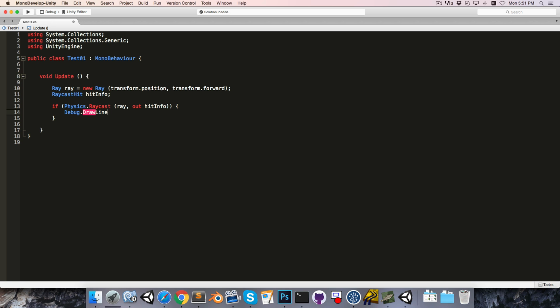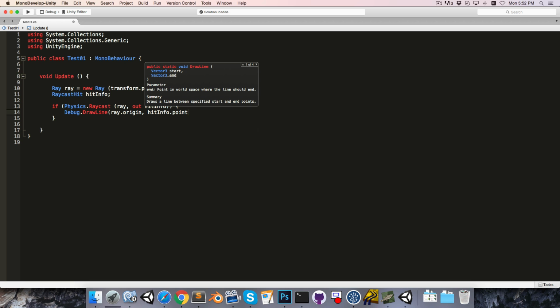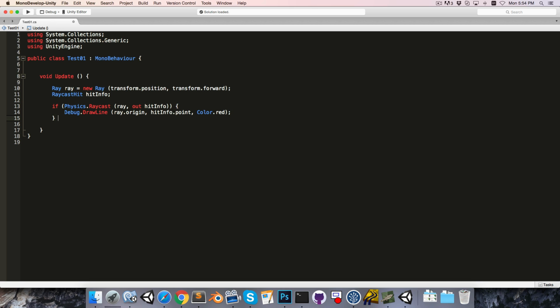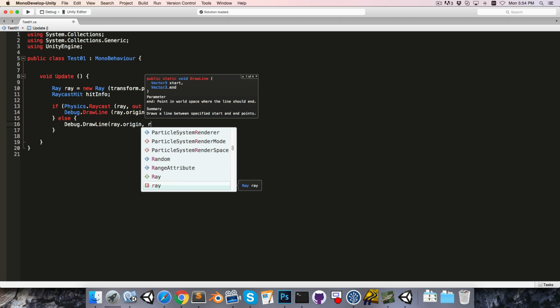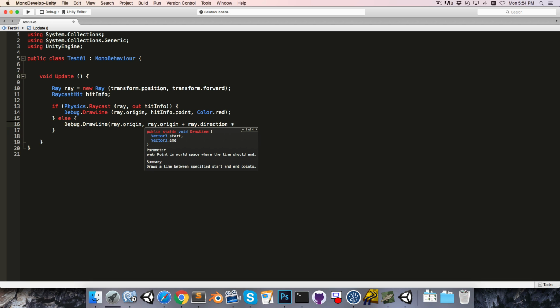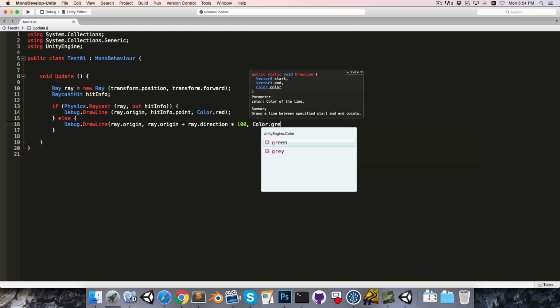The lines will never appear in a finished build of the game. As you can see, this takes in a vector3 start and a vector3 end. So let's use ray.origin as our starting point and hitInfo.point as the end position. And as a third optional parameter, we can also add in a color, so I'll just use color.red. Let's then add an else statement, so if no collision is detected, then let's say debug.drawLine from ray.origin to ray.origin plus ray.direction, and we can multiply that by whatever we want the length of the line to be, let's say 100, and we can make the color green.